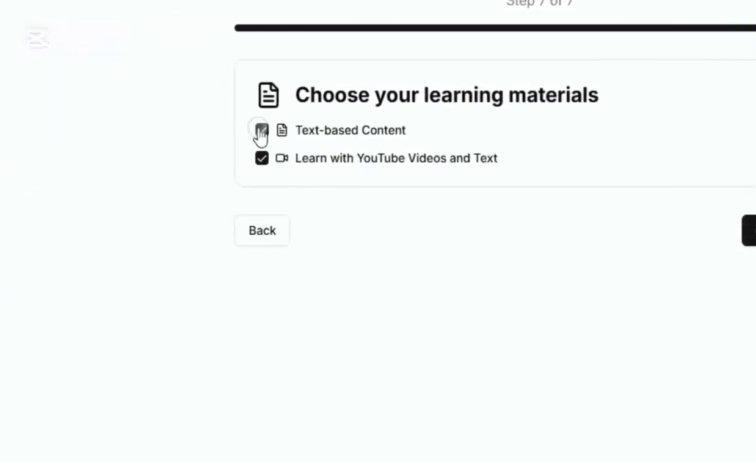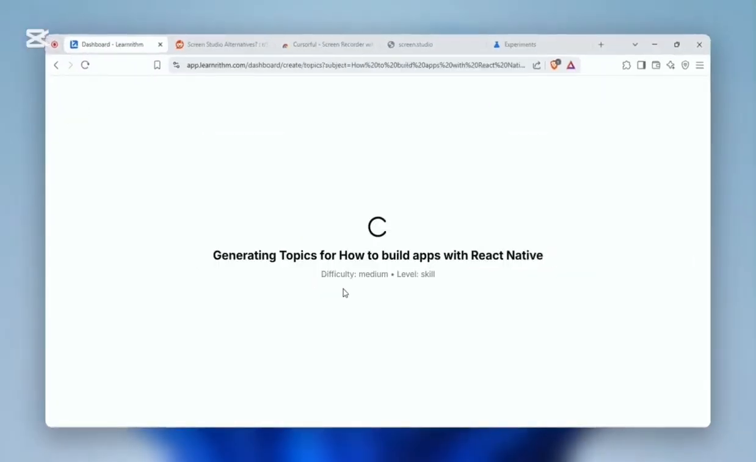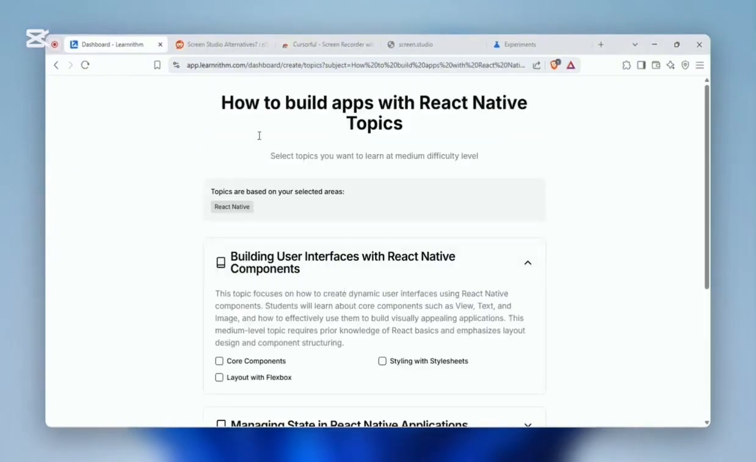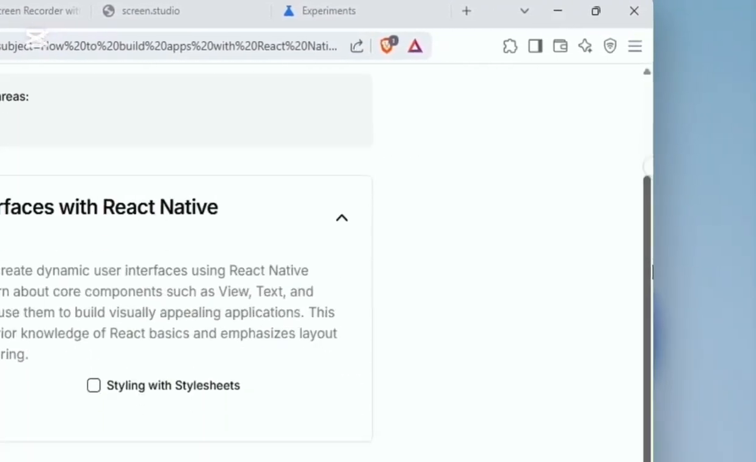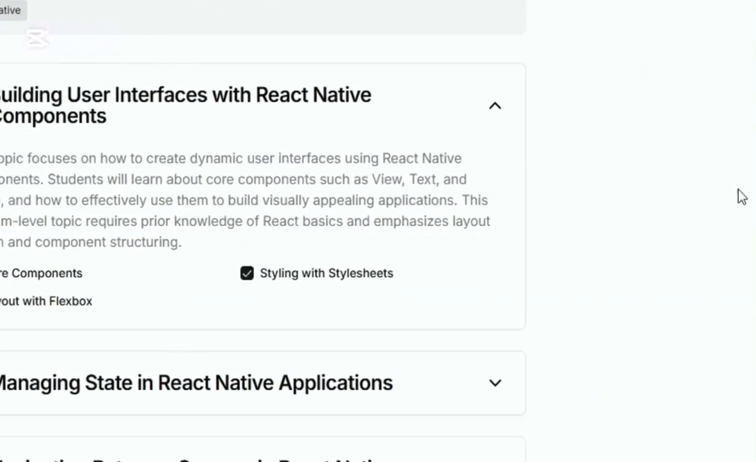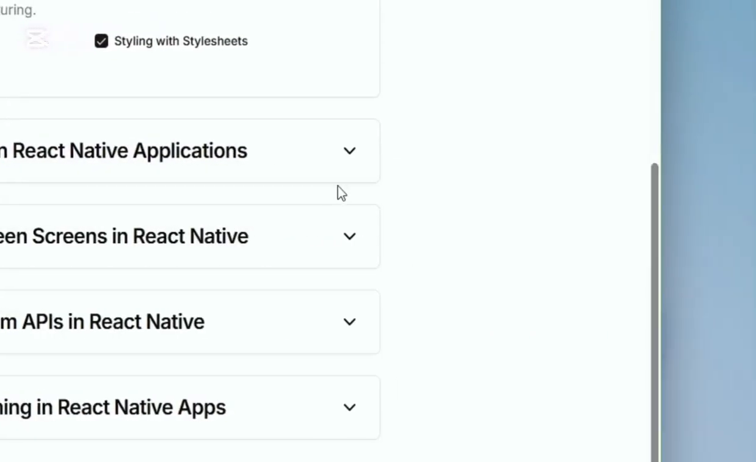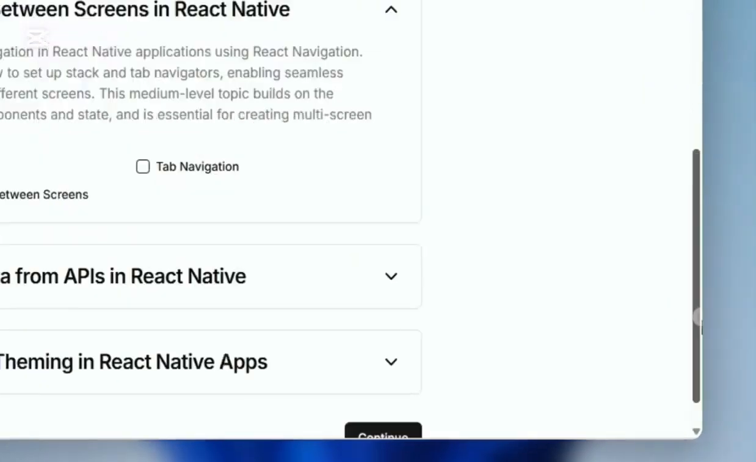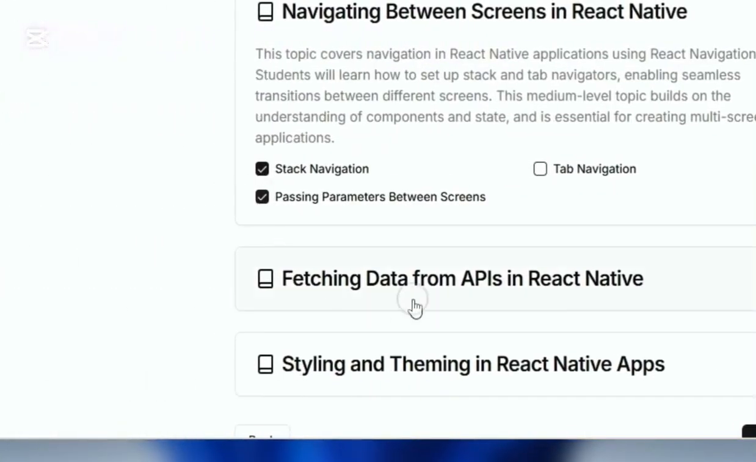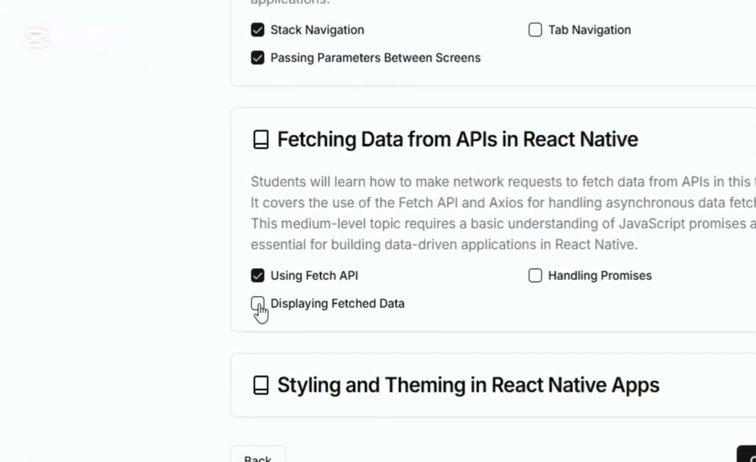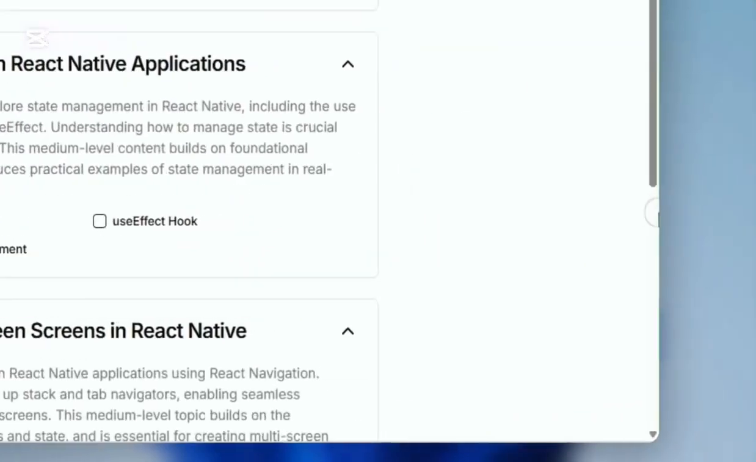So once you're done, you want to learn with videos and text. So click on create topics. As you can see, it has created the topics for us to learn React Native. So we're going to select the subtopics of what we particularly want to learn in React Native. So as you can see, we're selecting all the subtopics here. Then once we're done selecting the subtopics, we're going to click on the continue button.